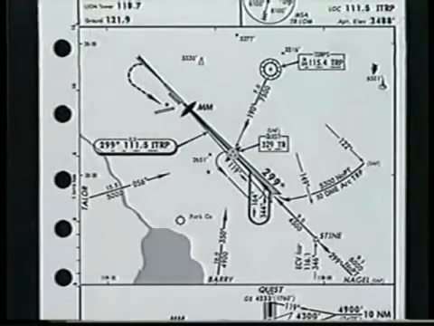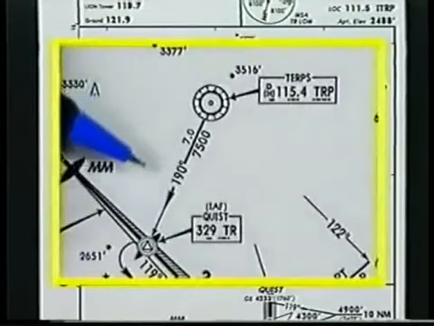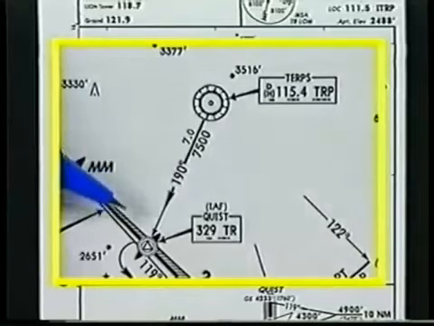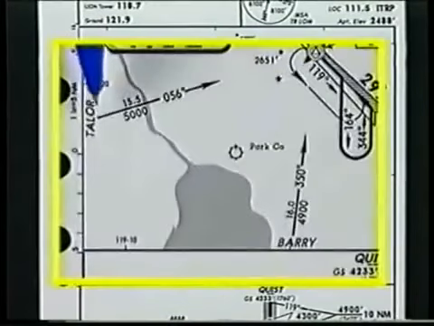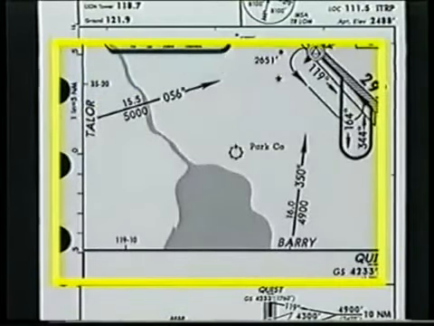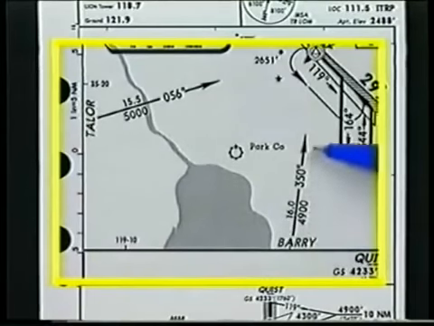There are several approach transitions on the TERPS plan view. One starts at the TERPS VOR. Another begins at Taylor intersection. And another at Berry intersection.